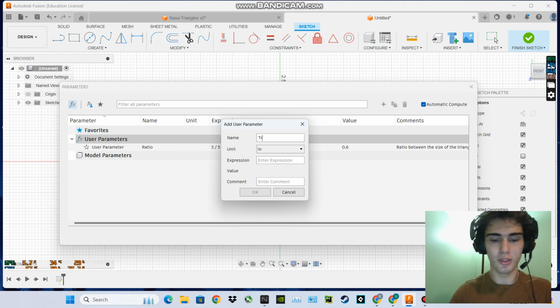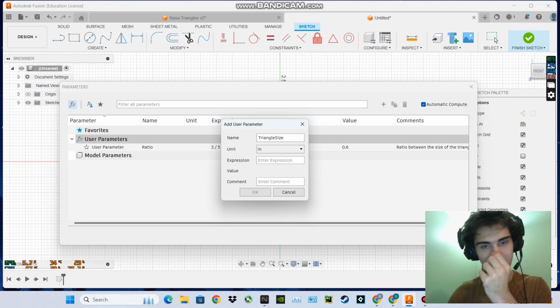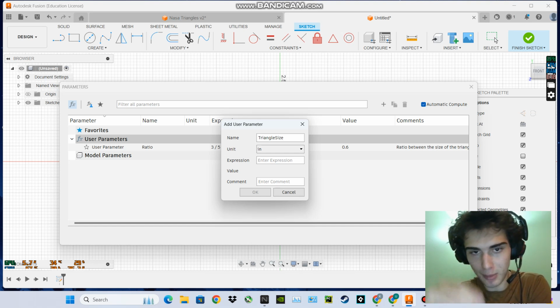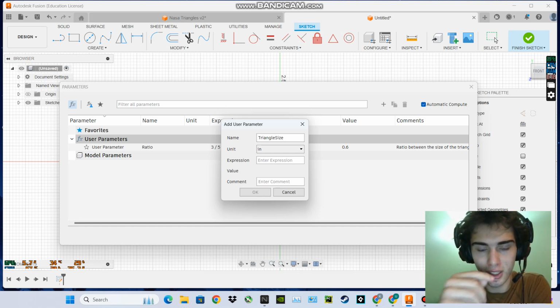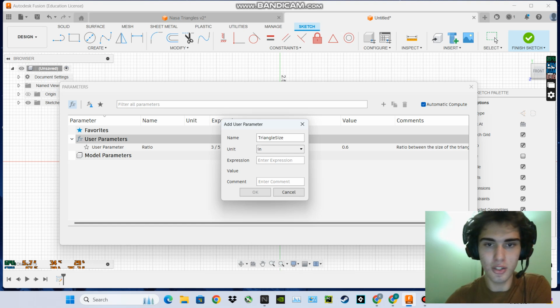So we're just going to do triangle size. Now, notice that I am writing in camel case, that I capitalized the first letter of each word and that there's no spaces. The engine actually won't accept spaces, so don't do that. This unit can be inches, whatever. Let's just make it 1. And for the comment, we're just going to put size of the triangles.